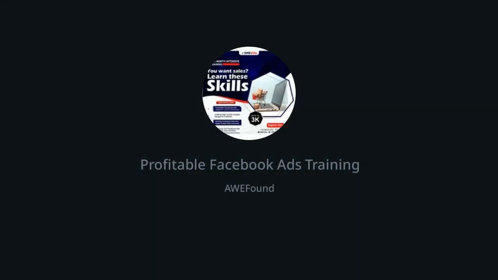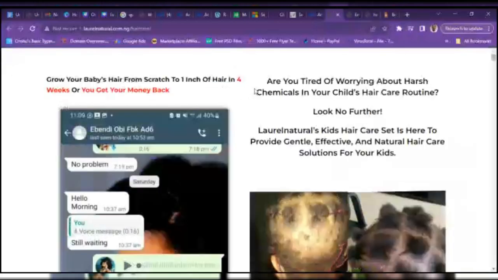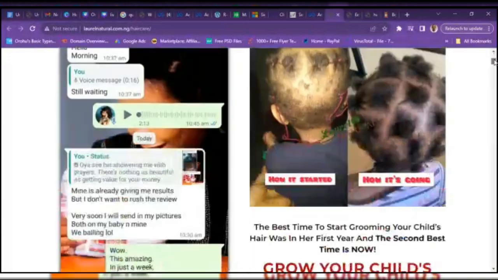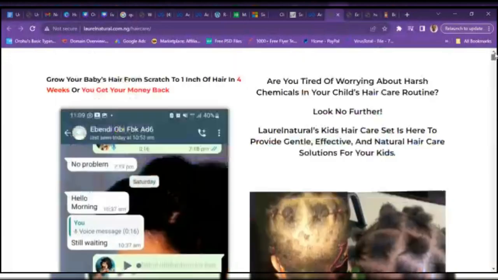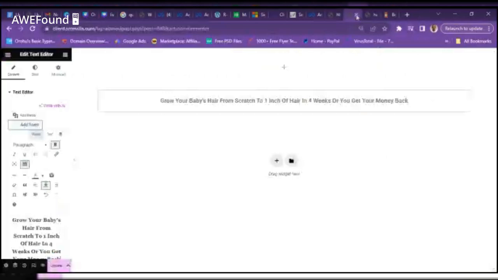Then let me add, what's the color we have here? You can see grow your baby's hair from scratch to 1 inch, right? And see, they had to add color to some of the important things so that once you are reading, it will grab your attention, right? That's what is here. So what I'm going to do now is add a color. But before that, let me download this image so that I can use it.